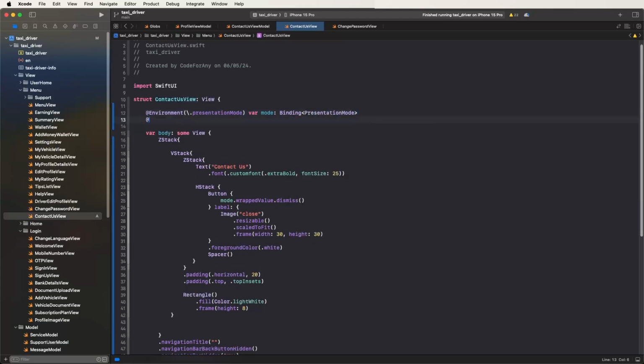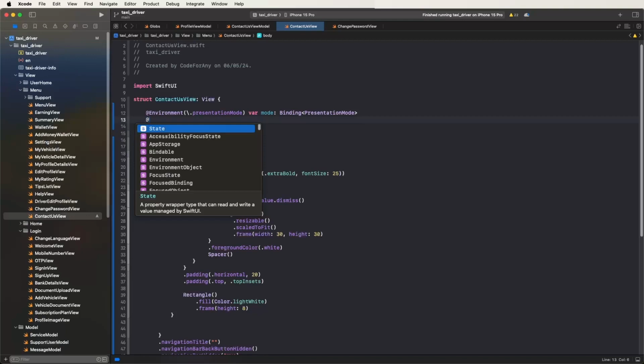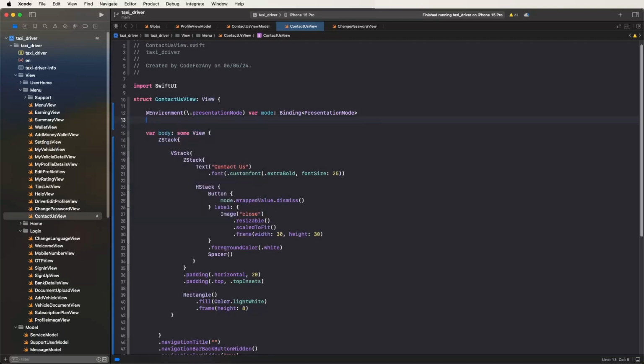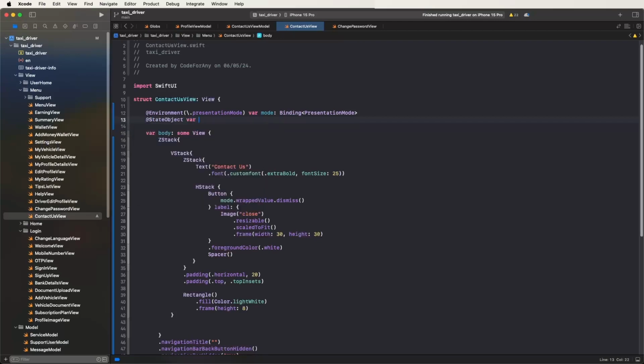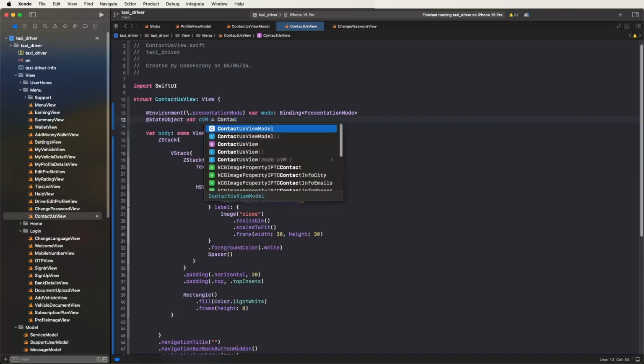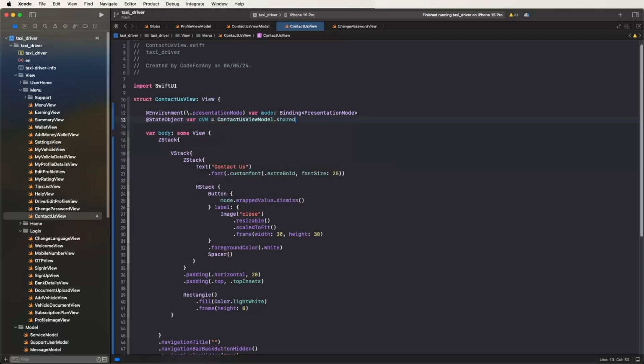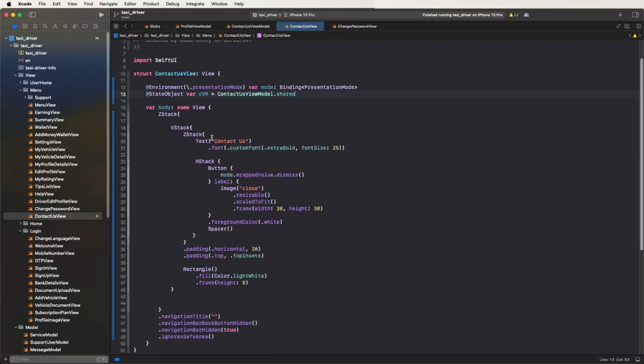Like this. Then after need to declare another state variable, and declare this here the view model, @StateObject var cvm is equal to, need to write down here the ContactUsViewModel.shared, need to call this here and need to use this here.